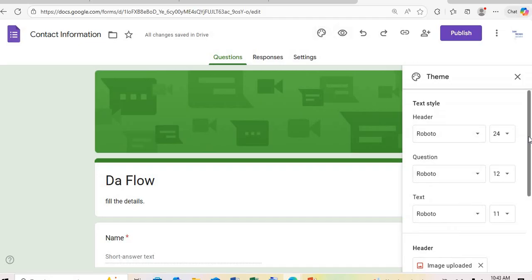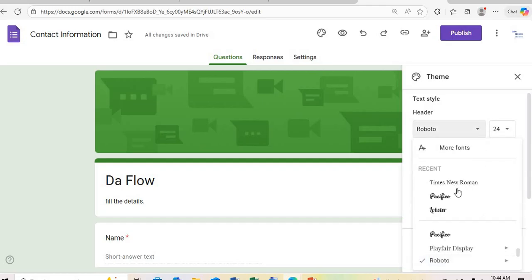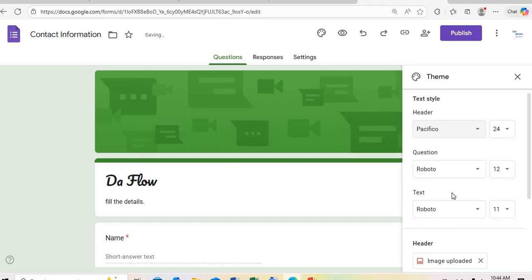Then the next thing I need to do: this is the header. This place where you fill the details is called the header. So let's say I don't want the text this way. I want to change the text style. I'm going to click on this Roboto and change it to, let me change it to, yes, Lobster or Pacifico. You can see that I've changed this thing.